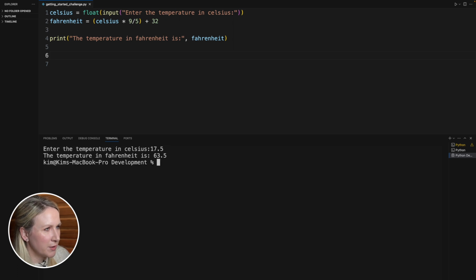17.5 is my temperature in Celsius, and the conversion is 63.5 in Fahrenheit. So we have a simple temperature converter in Python.